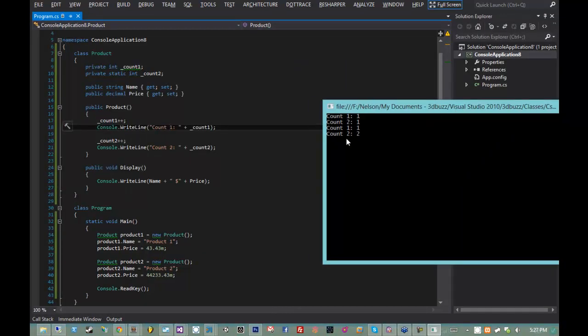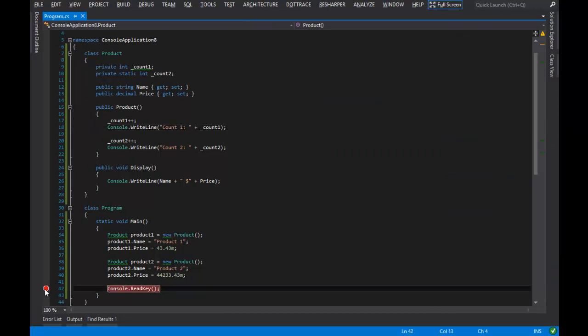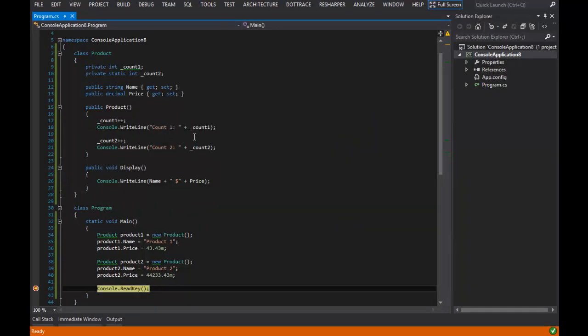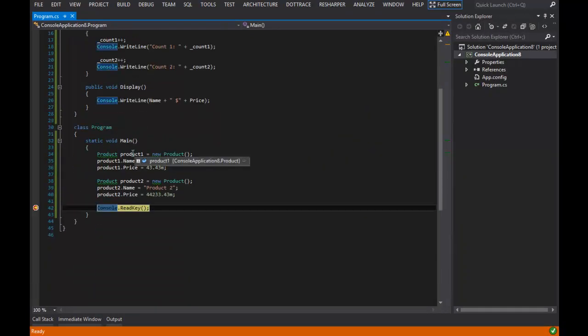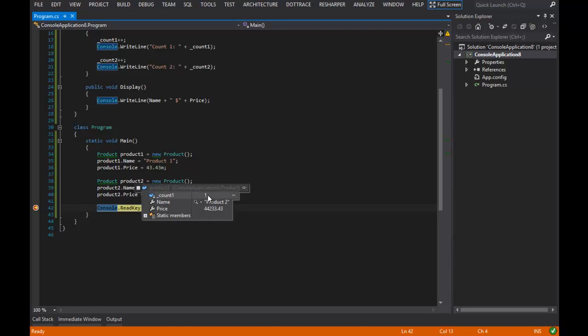Okay, so on the first instantiation of product on line 34, we have count1 equals 1 and count2 equals 1. That's because we incremented both count1 and count2. But look what happens on line 38 when we instantiate the second product. Count1 is still 1, but count2 becomes 2. So why is that? If I open up my debugger and inspect product1 and product2, you'll notice they both have a count1 field, and count1 is 1 on each.